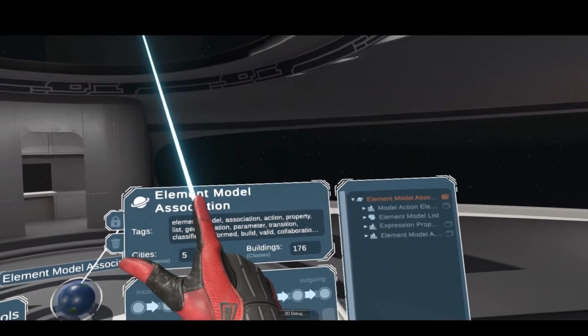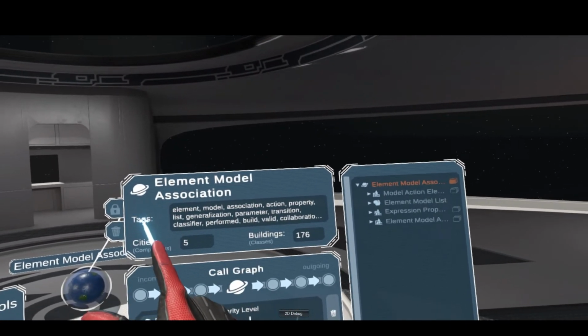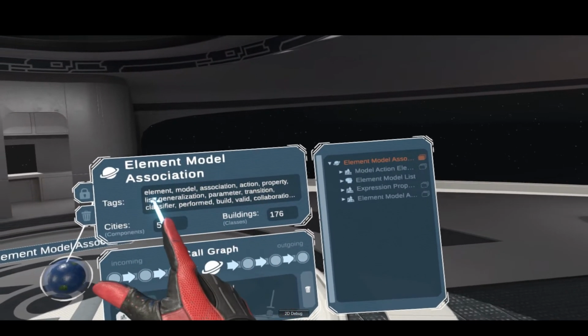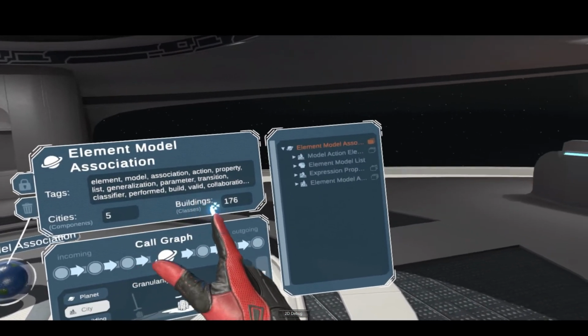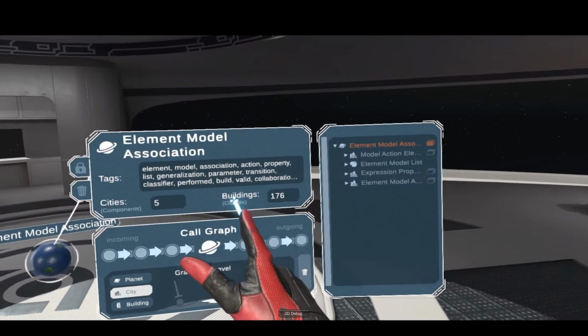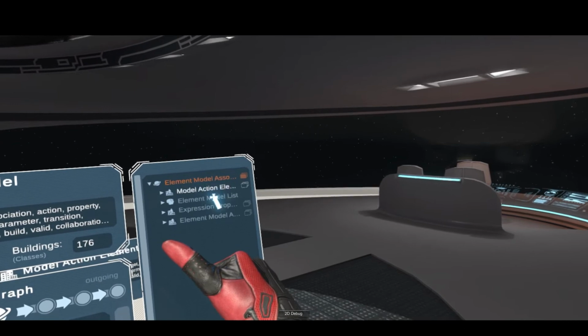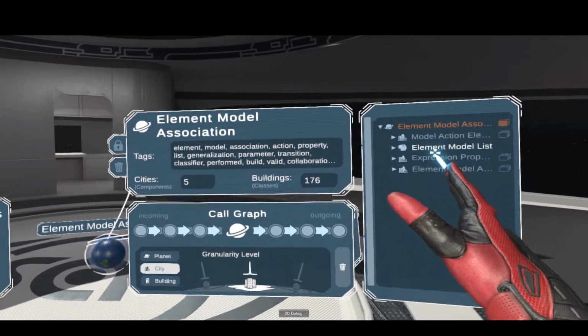It shows the planet's name along with a sorted list of words that occur most often in the names of all contained classes, methods, fields, and so on. Also, the canvas shows the total number of cities on the planet and their total amount of buildings. Furthermore, I have a tree view on the planet's substructure to the right here. I can as well click on elements here to open their canvases.